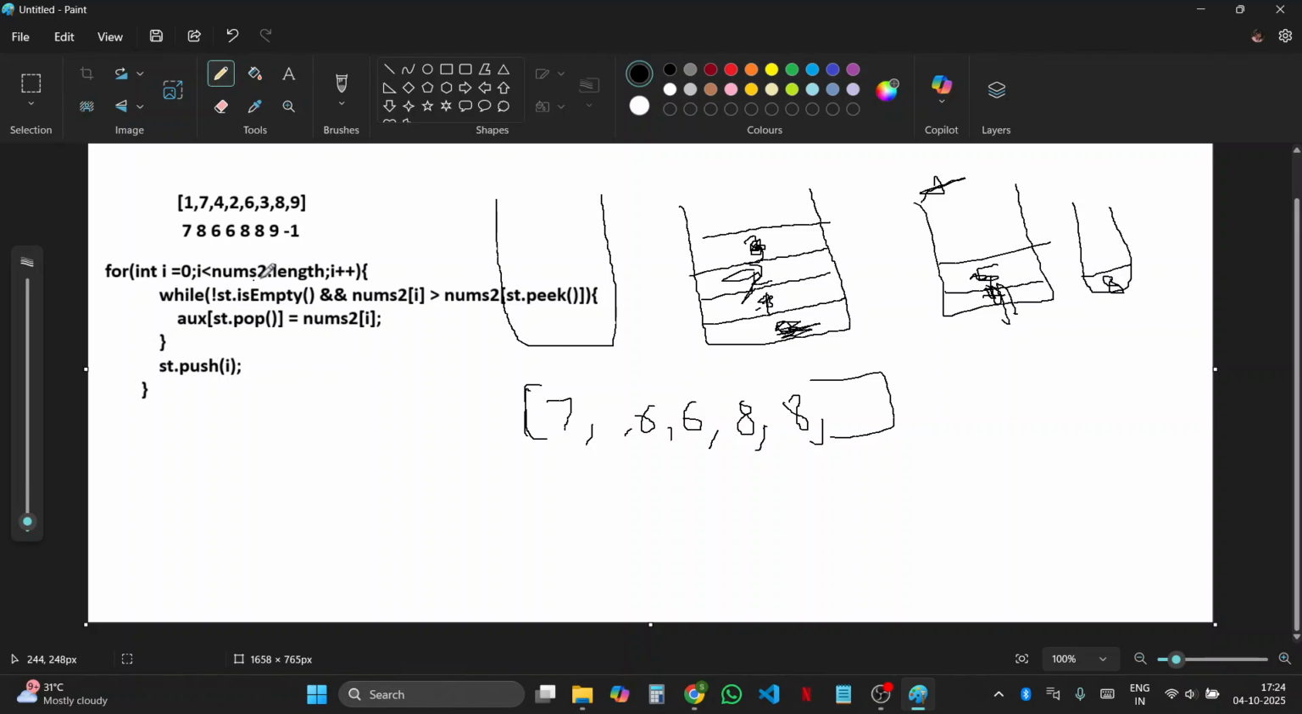And now the chance comes to 9. 9 is greater than the topmost element, and the stack is not empty, so you will pop out the 8. You don't insert 8, you will insert the index, right? The index of 8 is 1, 2, 3, 4, 5, 6. You will pop out the index value 6 and you will update it with 9. And there will be a remaining element, which is already inserted with -1. So the last element will already be -1.